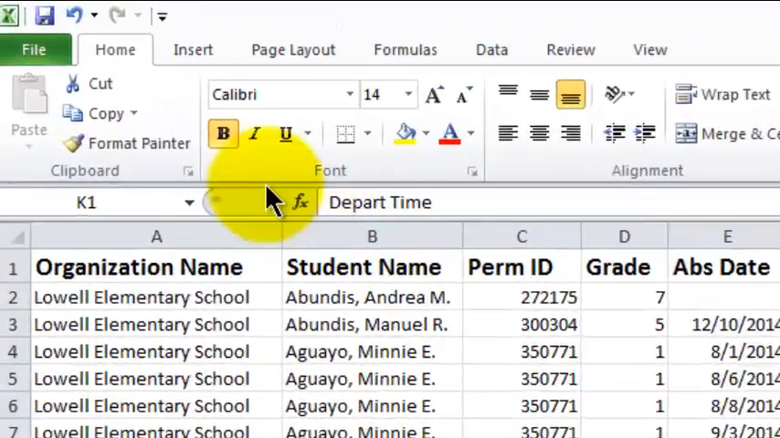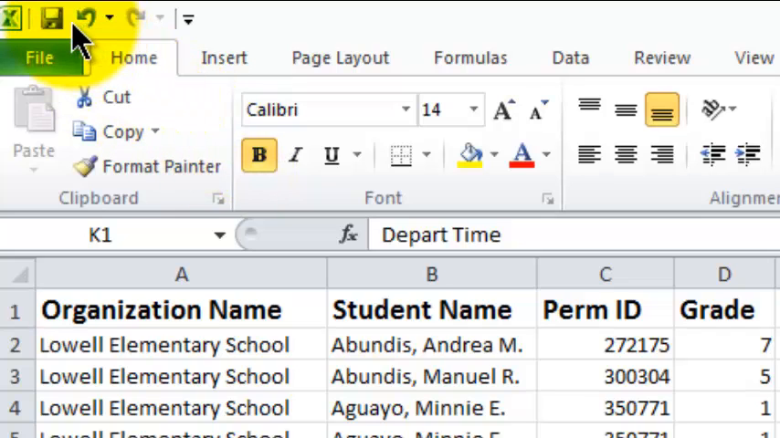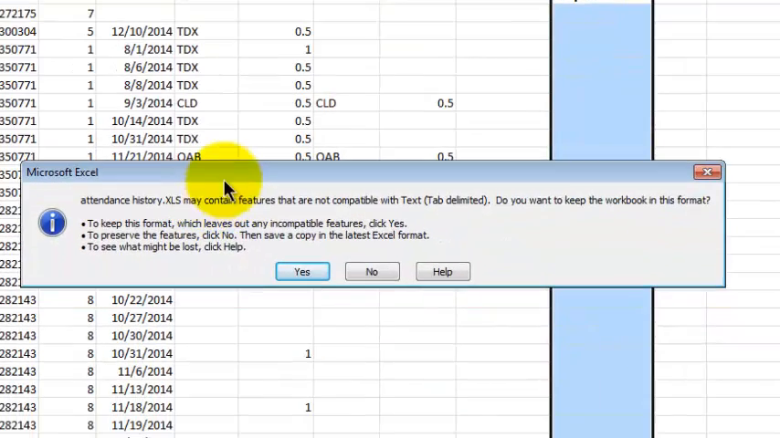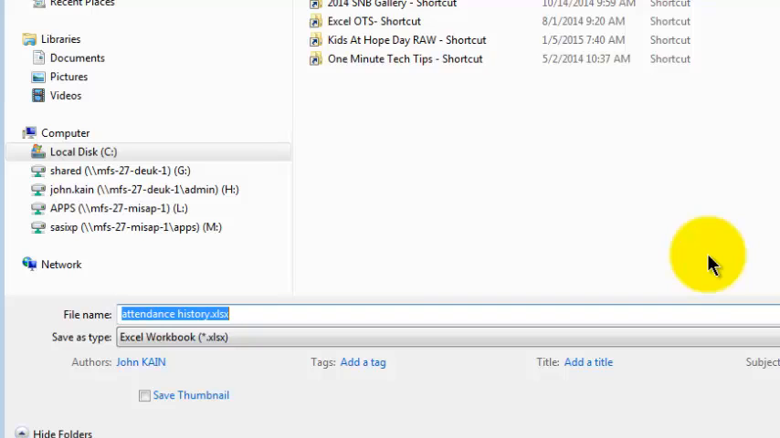Before I do anything else, I want to go to the upper left corner of the screen, click on the Save button. Looks like a little floppy disk. And I get this warning that says that attendancehistory.xls may not be compatible with text. Do you want to keep the workbook in this format? In this case, you want to say no. So I'm going to click no.